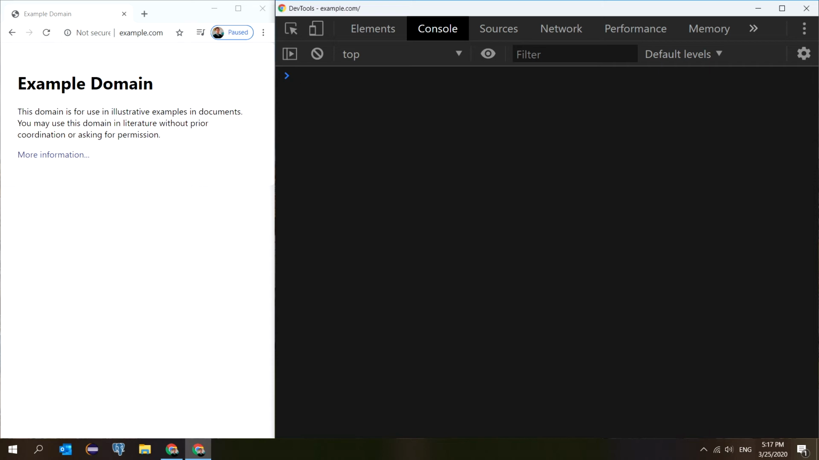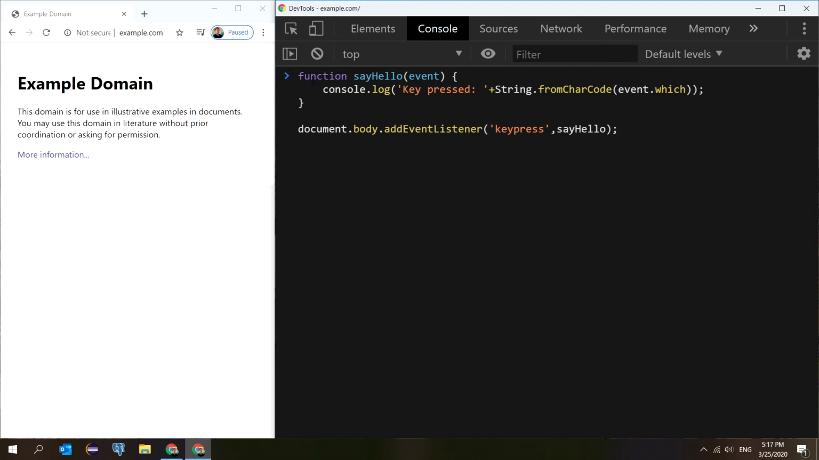Another reason is sometimes we just don't know when the functionality will be triggered or when the response will come back. That's the example with event listeners. So that's another reason to use callbacks. I'm just going to drop here one example of a callback. We have a function called sayHello. It takes an event, and then I log something, and then I attach this to the document body on any key press, and pass this function as a callback.